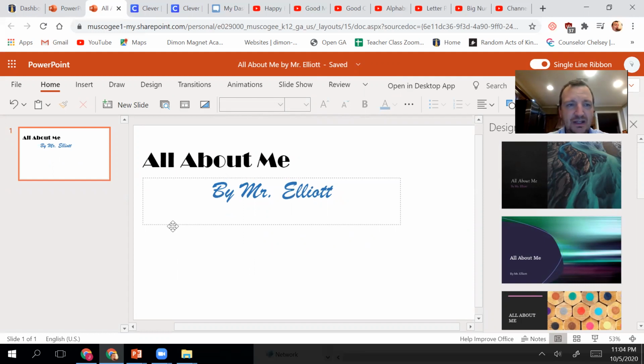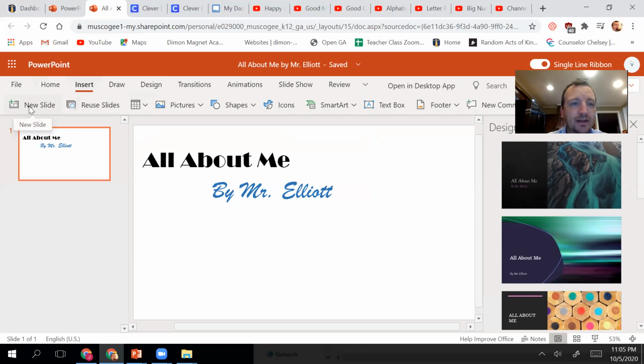So then in order to have a new page, you need to click up here where it says insert, or you can stay at home. So these are your different menu options: file, home, insert, draw, design. You can go home, which is where we're at right now, and click new slide, or you can even click on insert, and there's a new slide button there as well.